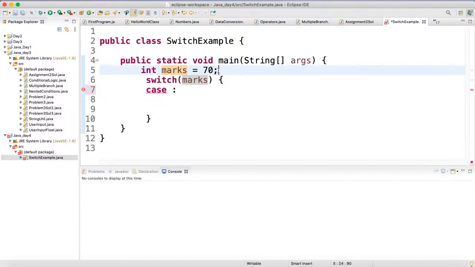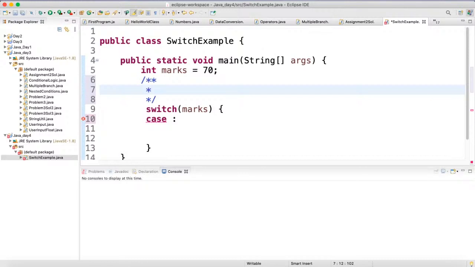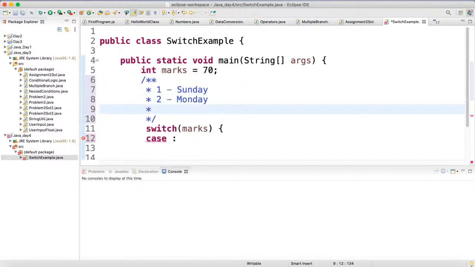Maybe if we take an example where we want to convert numbers to days. Let us suppose one represents Sunday. If the user gives input 2, it should be Monday, like these cases. So if you want to convert this numeric thing to the weekdays part, all these things we can do.